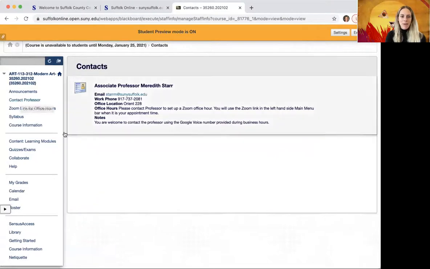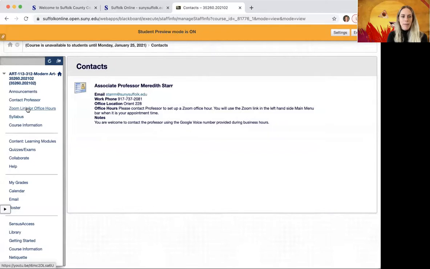Here, if you click Contact Professor, it has my email and my Google Voice phone number. You can reach me via text that way or call on the phone. I appreciate if you use that during business hours only, and I'll respond to you. I'm also available to set up a Zoom office hour, in addition to my office hours on campus. And over here on the link, you'll see the Zoom link for office hours. So you will click on that, and as you can see, it opens up a Zoom link. So if we set a time, you would click on that.